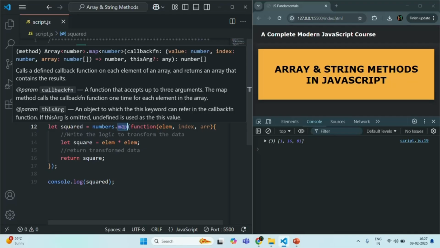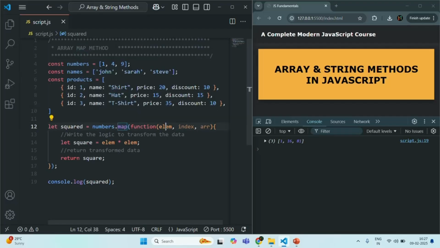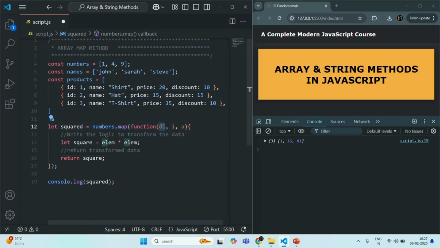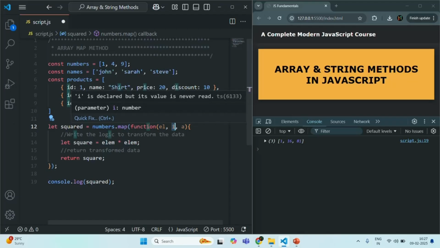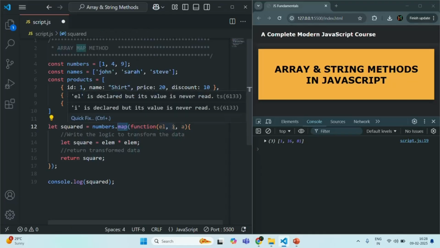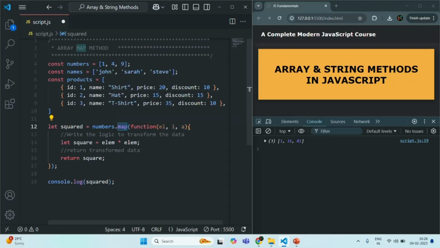And one more point I want to make sure that you understand here is these parameter names can be anything. The order matters here, but the name can be anything. For example, here I can call this parameter EL, this parameter simply I, and the third parameter A. So the names of these parameters can be anything, but the order is important. The first parameter will always be assigned the current element on which the map method is looping over. And the third parameter will always be assigned the original array on which the map method is looping over. So the names can be anything, but the order in which you specify these parameters is important.